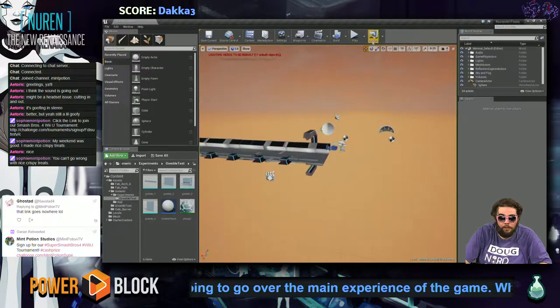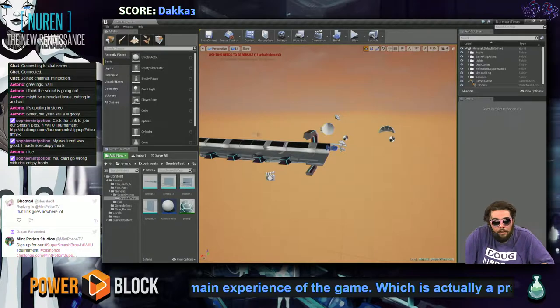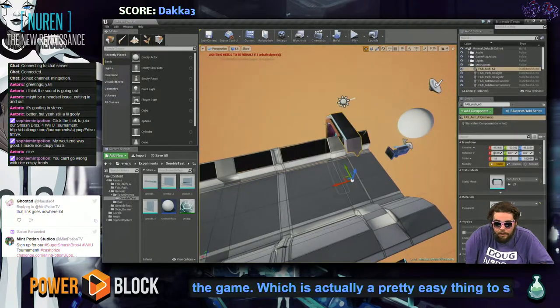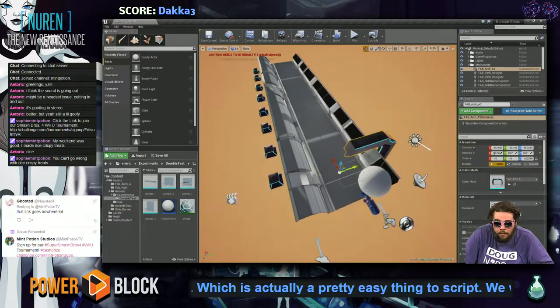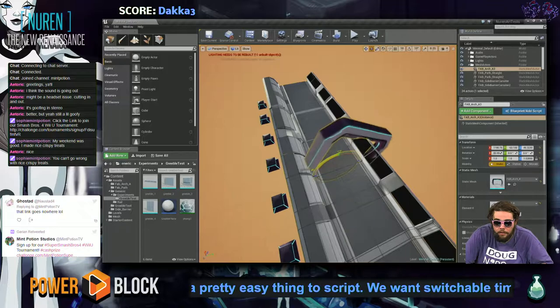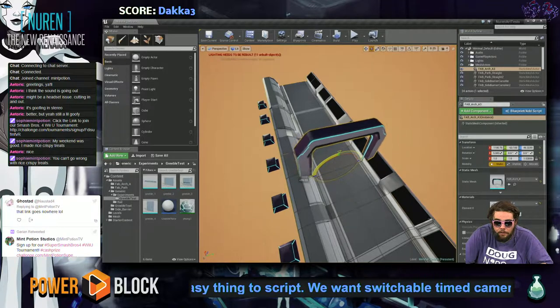Cool. Let's rebuild our lighting. You'll see this error in Unreal all the time if you move an object over, in the case of this guy here. I just want you to see it yourself.